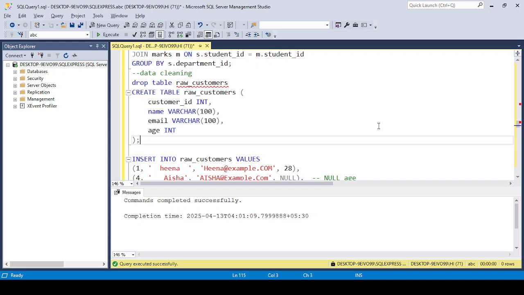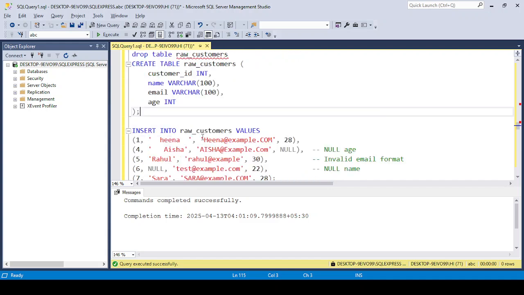We have always seen data cleaning in Python. That is pre-processing the data, checking for nulls, and then checking if the data follows a particular standard. So now let us see how we can do the same within SQL.